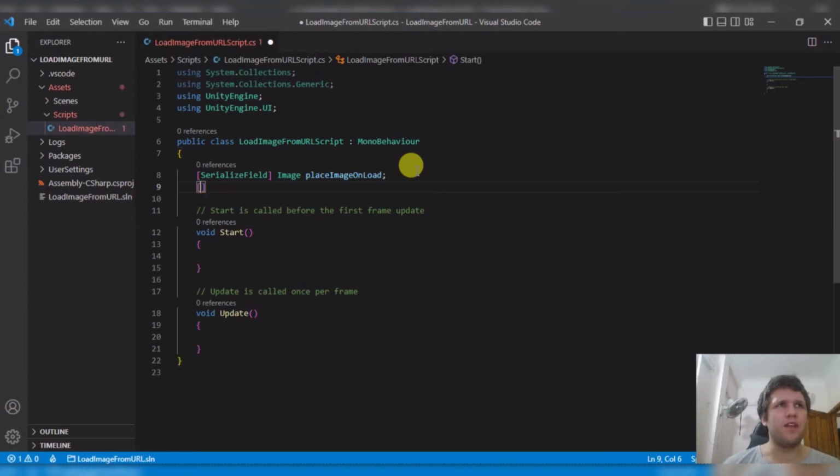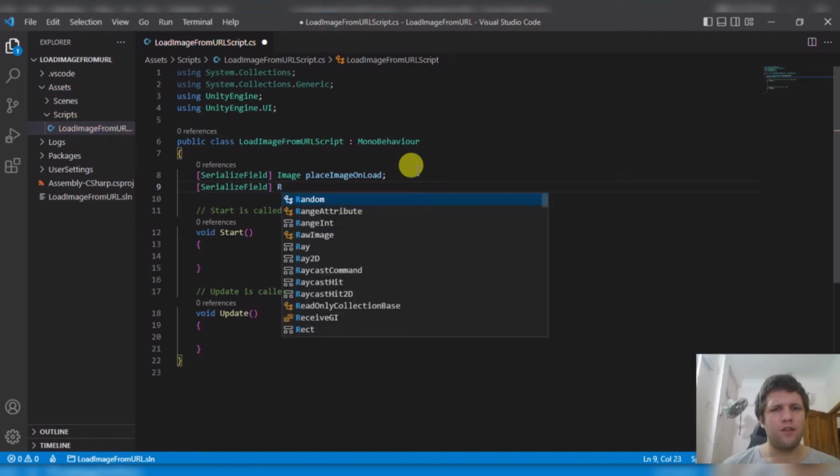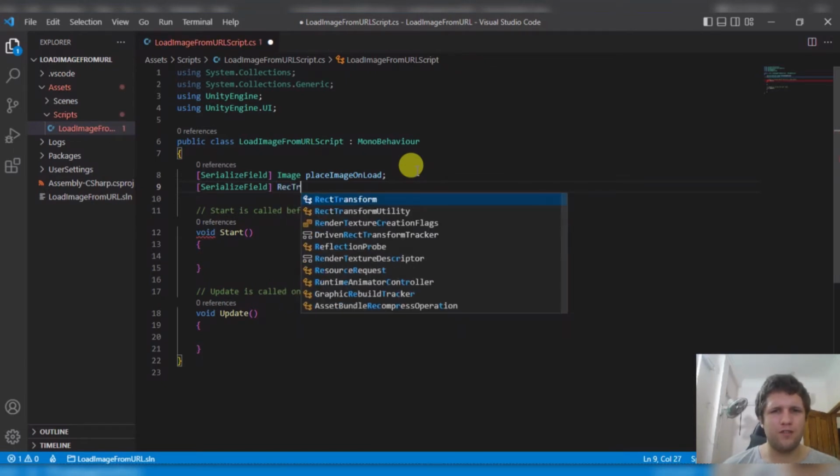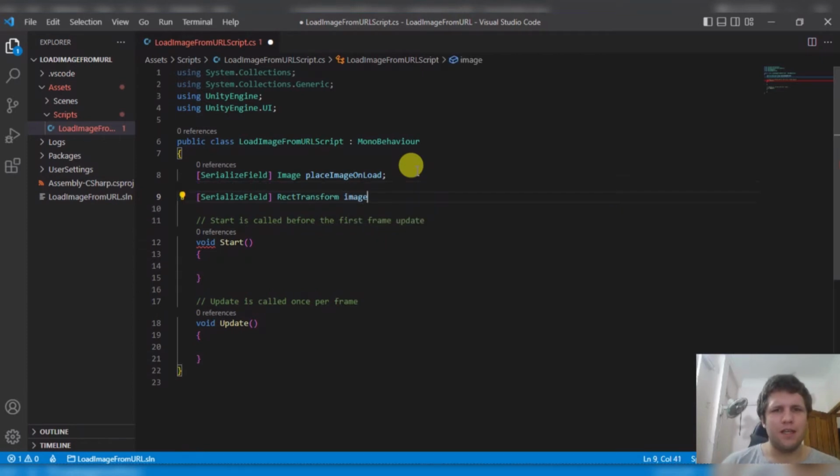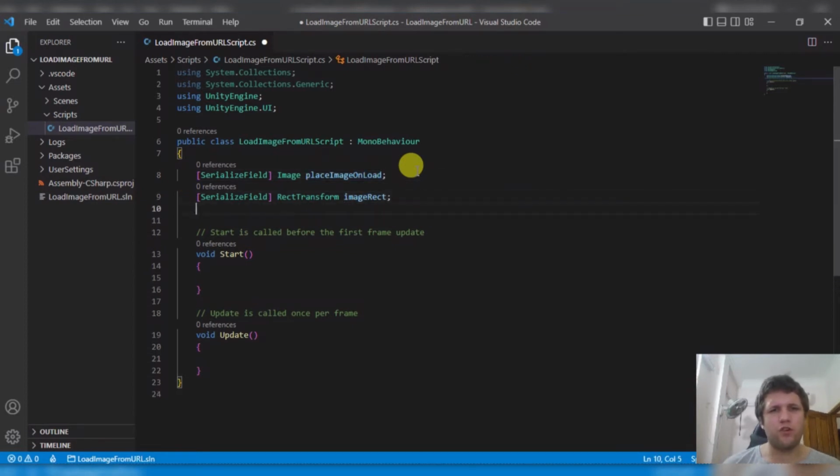For that, we want the Rect Transform, and this allows us to resize the image on our canvas, which you will find out later if you do not know about it. So again, a serialized field and RectTransform, and then I will call this the image rect. Again, for the first time, these names do not mean anything. They are just for you.